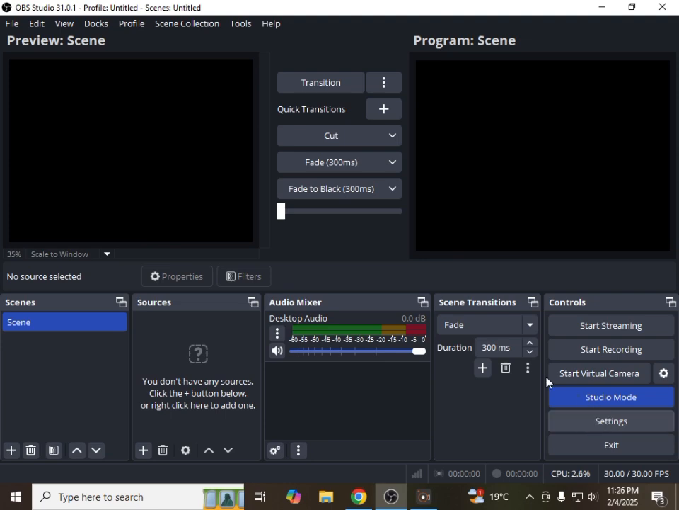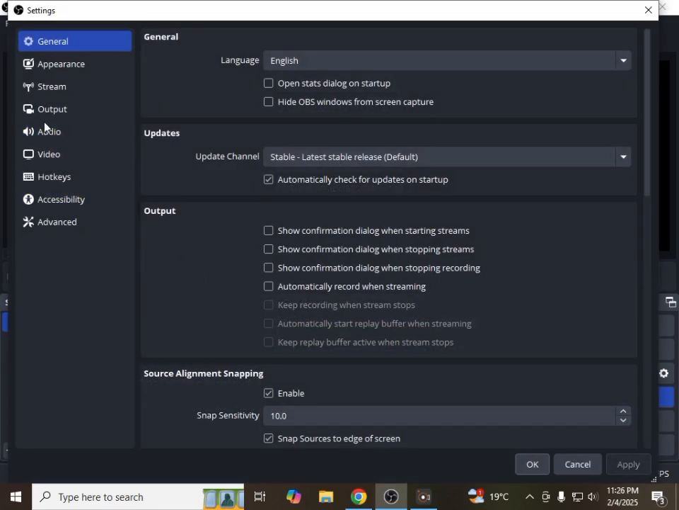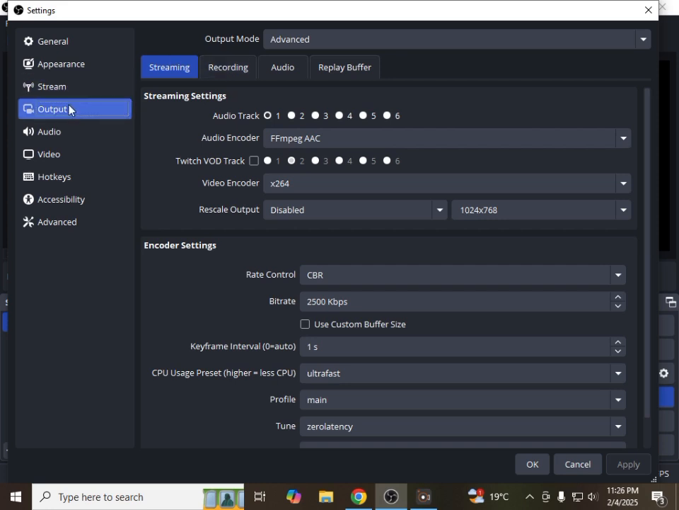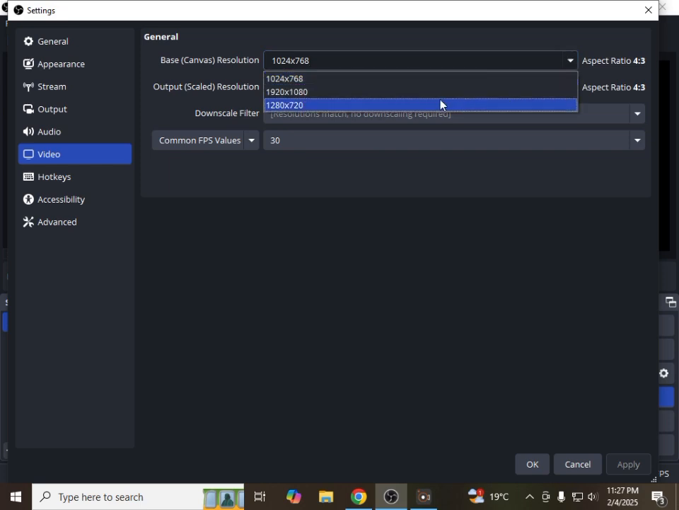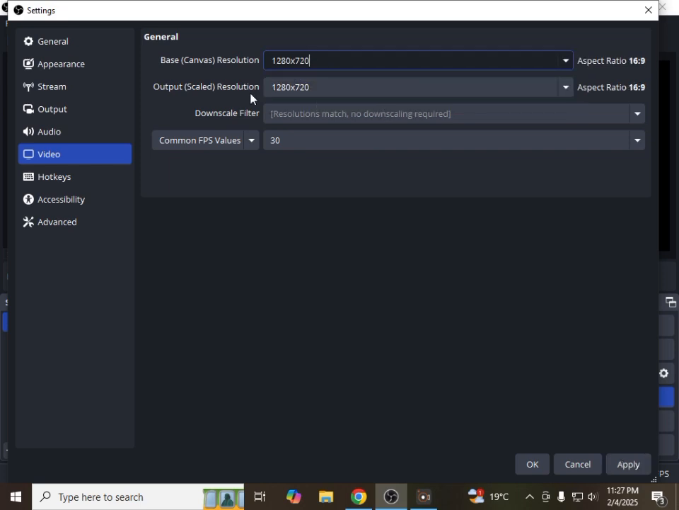Now the next thing that I need to show you, maybe I can go back to my settings, is the output and the video. When you talk about the video, you can see the base resolution is similar to the output resolution. In case you want to reduce it, you can reduce the base resolution to 1280 by 720, and also change the output resolution to 1280 by 720. By so doing, you are making sure that the base resolution is similar to the output resolution.